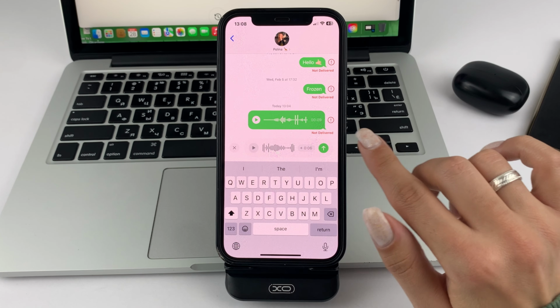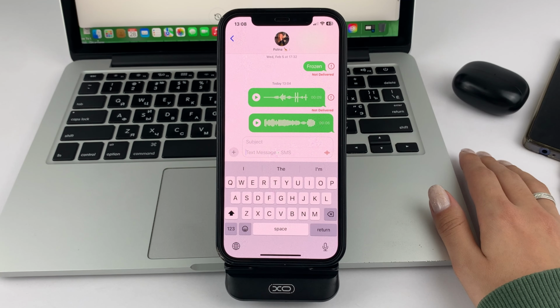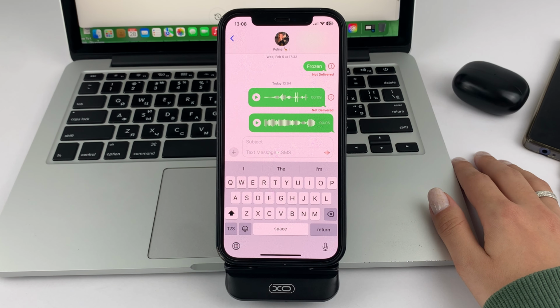Now click on pause and send. This will send your audio message.